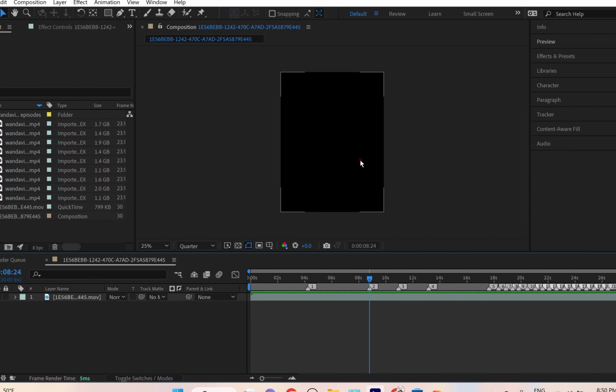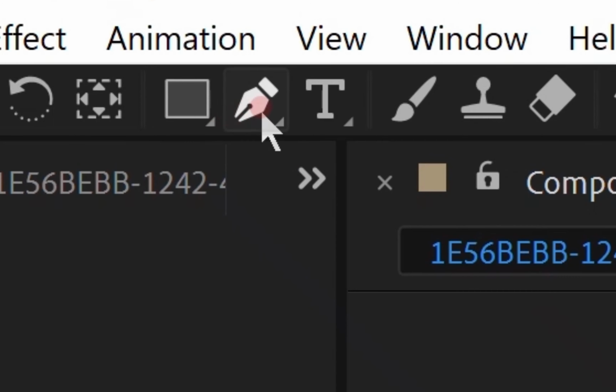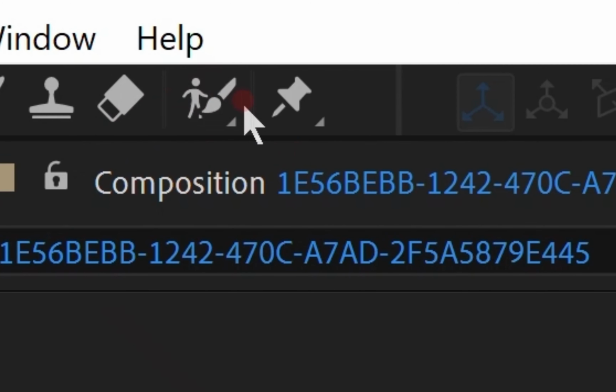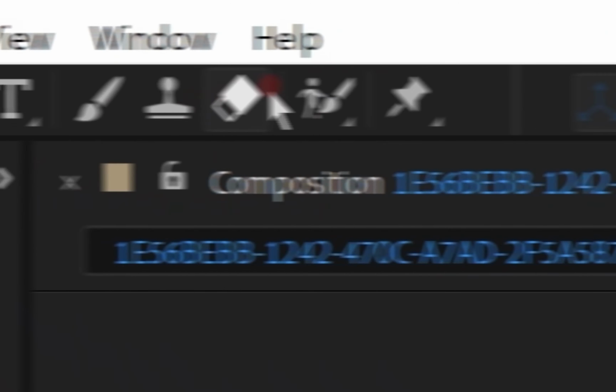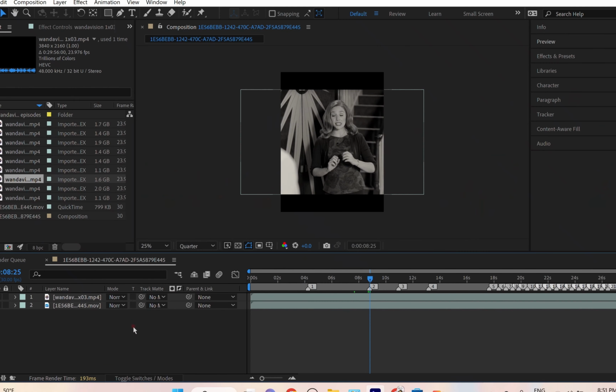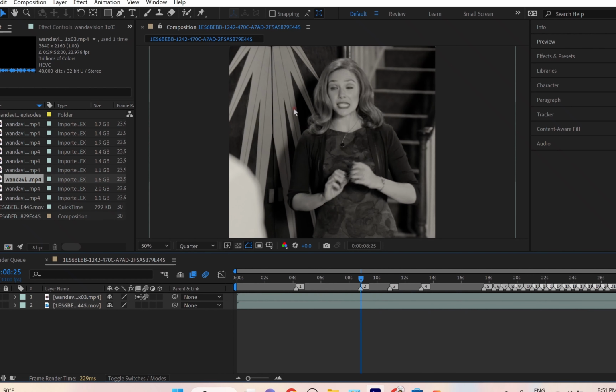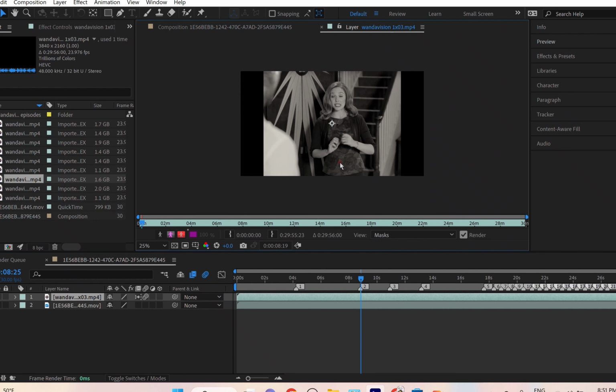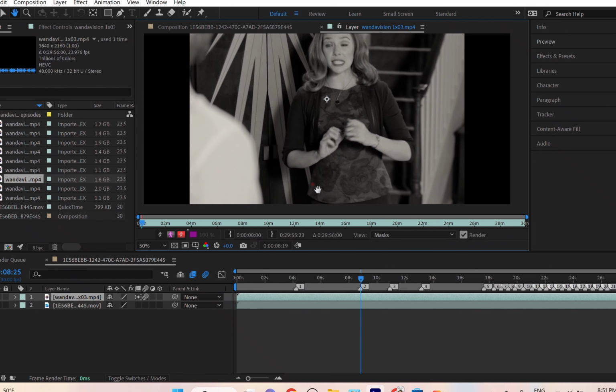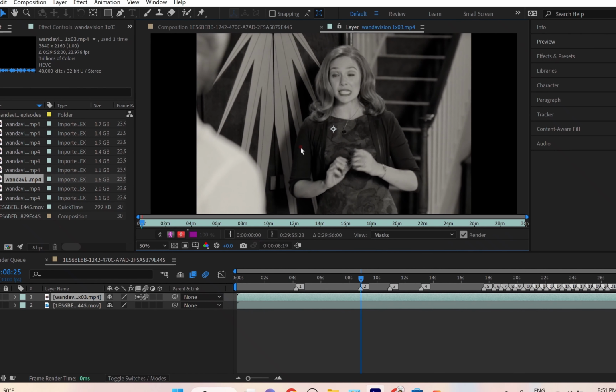In this video, I will be talking about my masking process and the different ways you could approach masking in After Effects. So we will be talking about these tools, like these 3 right here. Masking is essentially just picking out what you want from your footage and just cutting it out, basically.